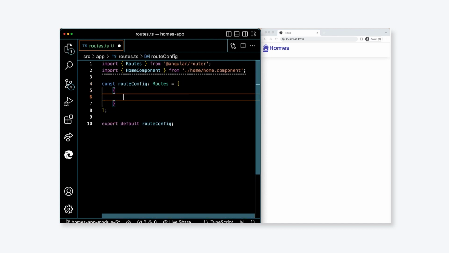Inside the object literal, add a path property with the value of empty string. The path represents which URL matches which component. When users visit the app, we want them to be routed to the home component by default. That's why this path is empty.